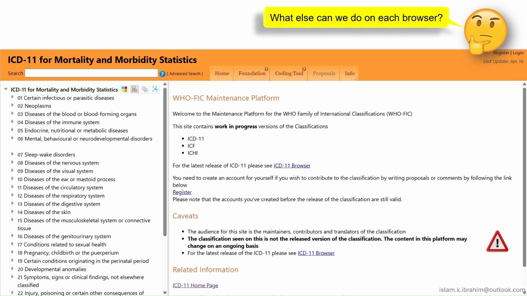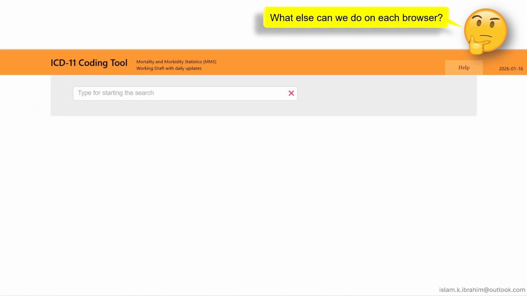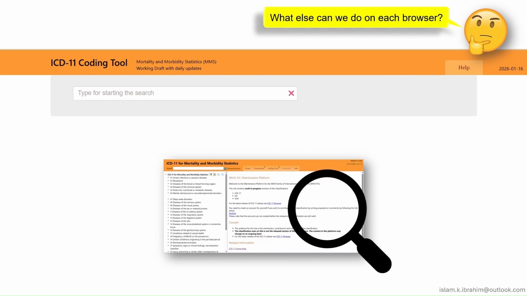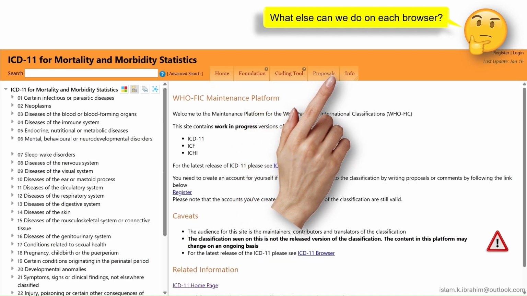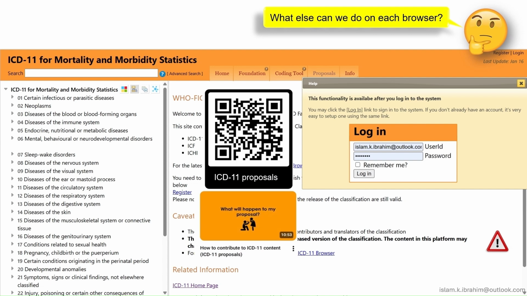What about the Orange browser? The Orange browser also comes with its own coding tool, a search engine which finds categories within the current content of the Orange browser. Obviously, the search results vary from day to day as the content of the browser itself is updated almost on a daily basis. The Proposals tab takes you to the Proposals platform, but that requires you to create an account and to log in. This enables you to suggest changes to ICD-11, as well as to view and comment on other people's proposals. If you want to know more about ICD-11 proposals, watch this video on the Kuwait Hufik YouTube channel.